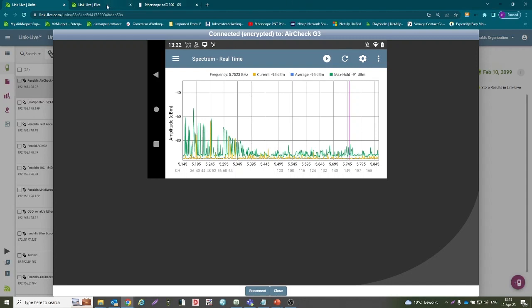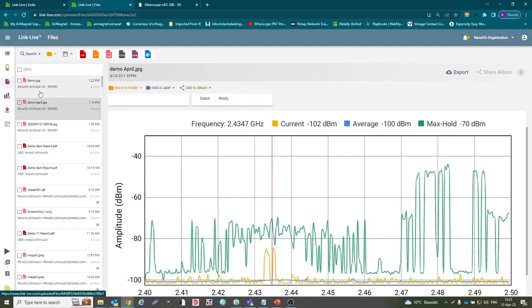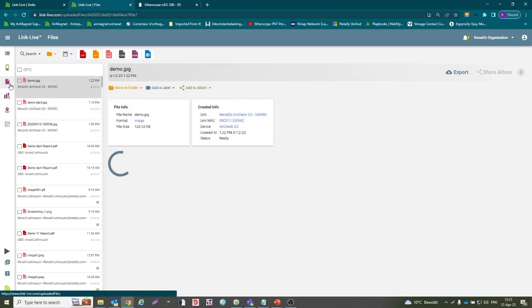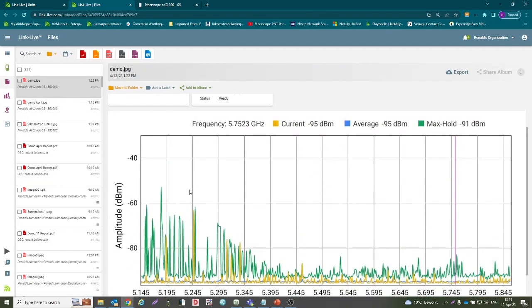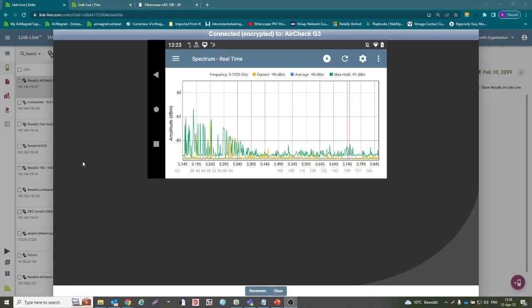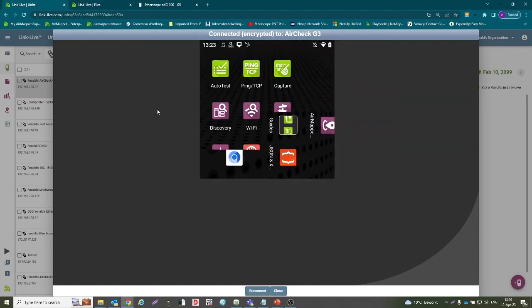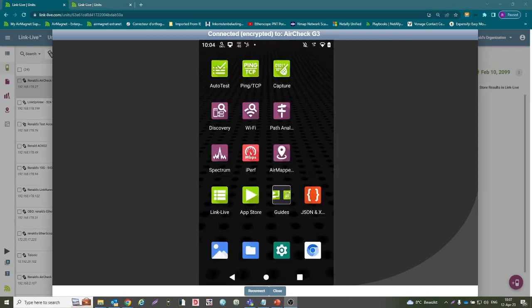And in my Link Live account here, you go, so on the side you see, remember there's a test result, there's a unit, files, analysis, AirMapper. You go to files here, and then this is where you're going to see that screenshot uploaded. So let's go back now to the AirCheck home screen again. So another key feature on the AirCheck G3 is the AirMapper application.